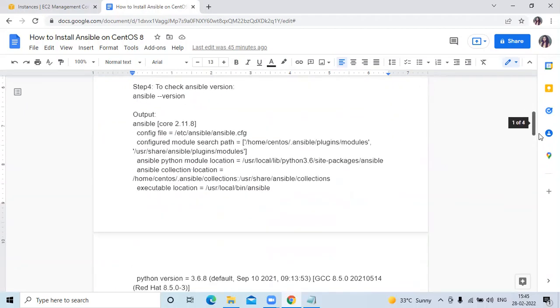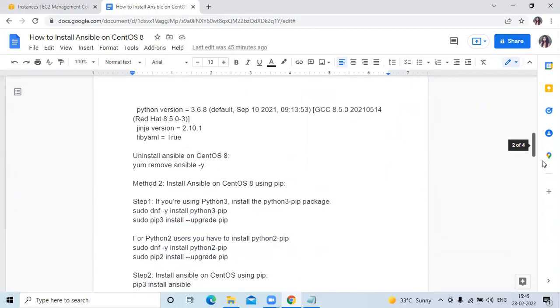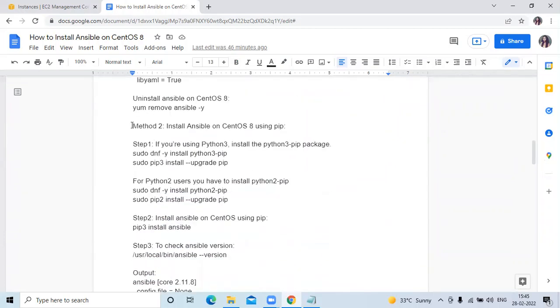Then the second method is here: install Ansible on CentOS 8 using PIP. In this, the first step is, if you are using Python 3, then install the pip3 package. Firstly, you need to install Python 3 PIP, then you need to upgrade. If you are using Python 2, you have to install Python 2 PIP and then upgrade.